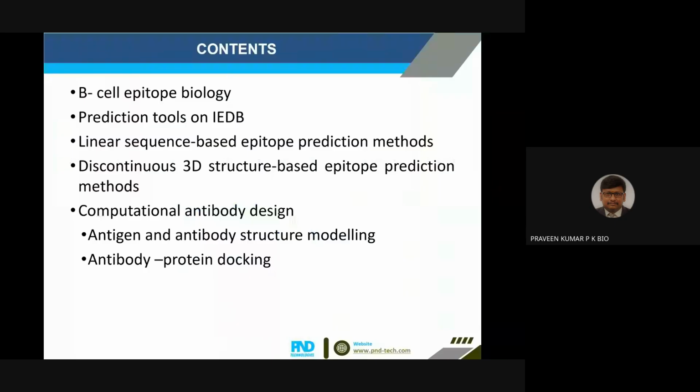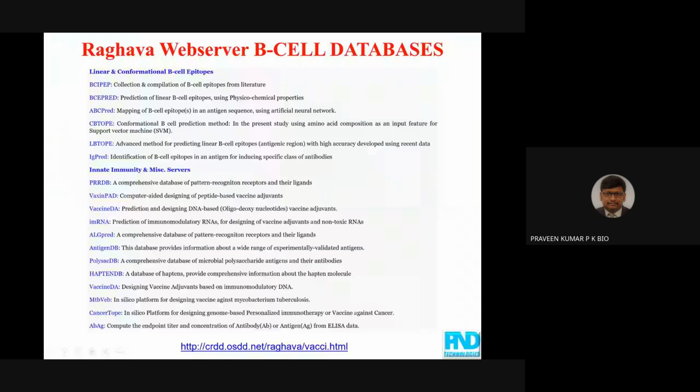Here, today we will be discussing B cell epitope biology, the prediction tools for B cell epitopes in IEDB, and the types of B cell epitope prediction. The first type is linear sequence based epitope prediction. Number two is discontinuous 3D structure based epitope prediction methods. And we will see computational antibody design, specifically antigen antibody structure modeling and antibody protein docking.